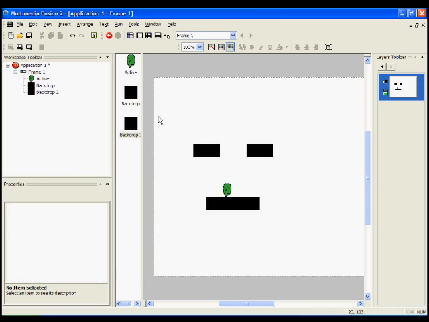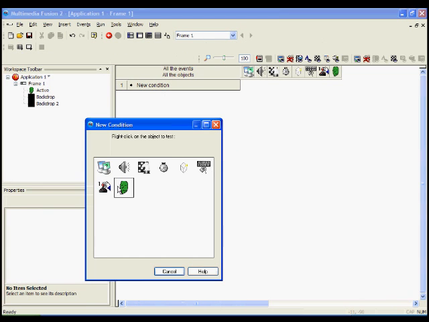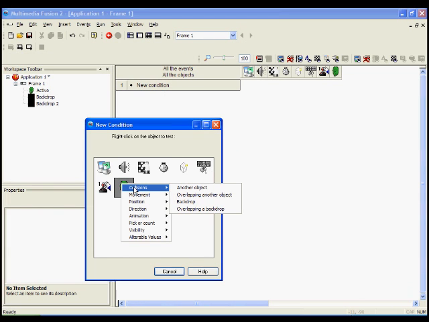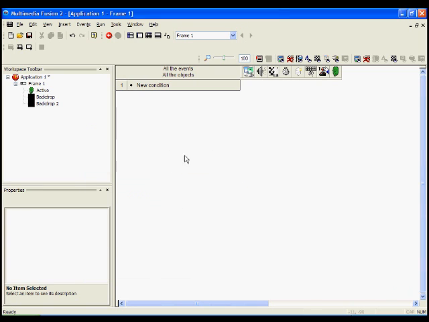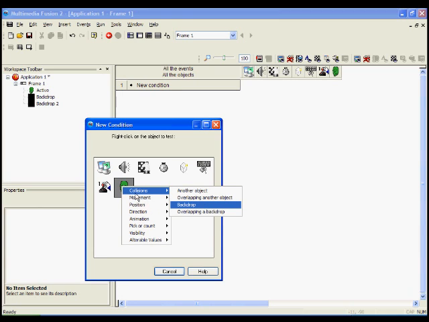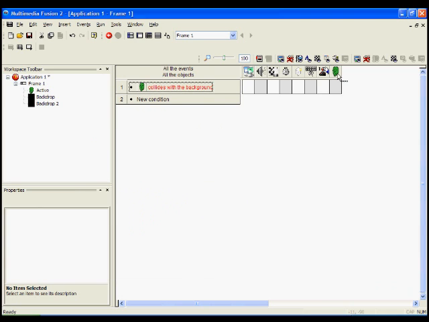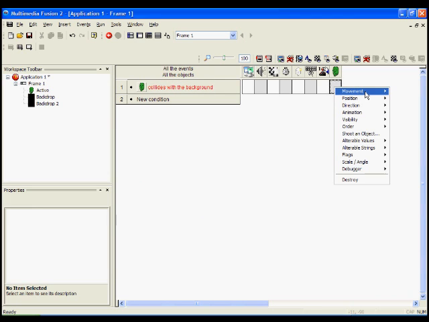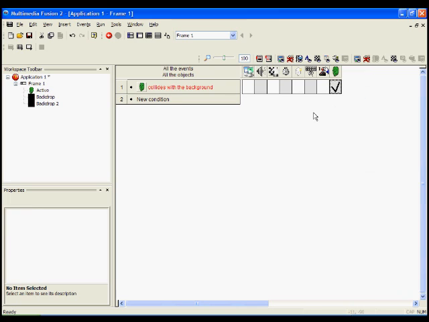No, it isn't. First of all, I've got to program it in so that when he collides with the backdrop, he doesn't go through it. So in the event editor, right click on new condition, right click on the person, collisions, backdrop, and just go across to where he is, movement, bounce. So remember, right click, movement, bounce, or stop, doesn't matter.